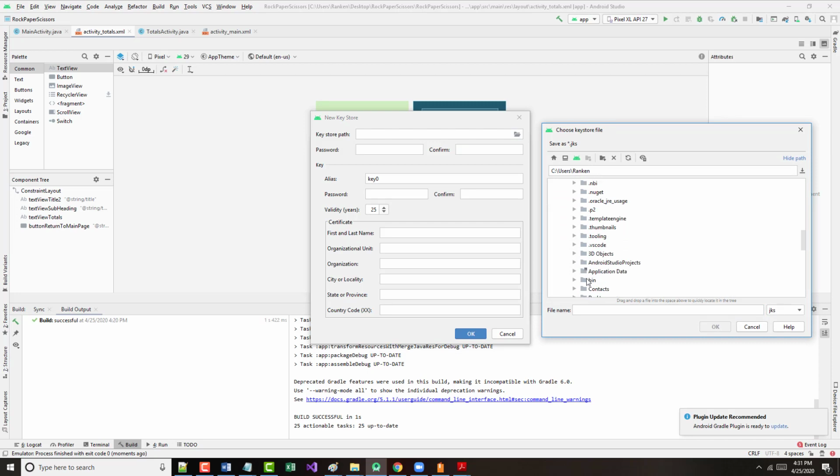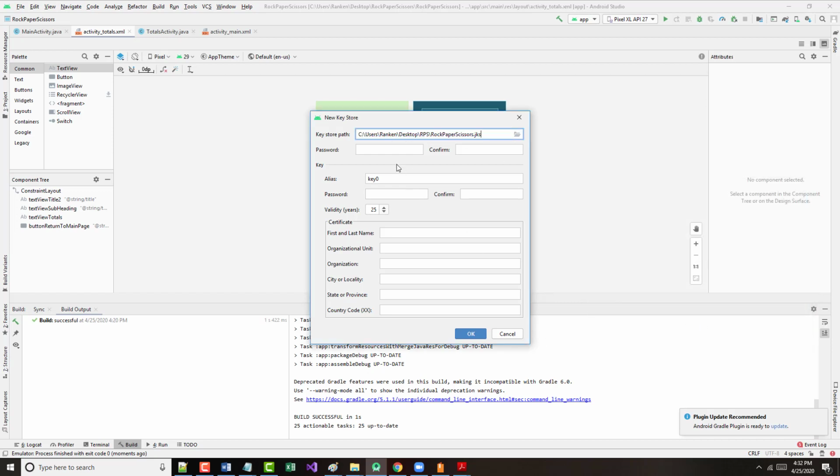It's under Desktop. And again, there's a folder called RPS. And I'm just going to call this Rock, Paper, Scissors. It should come up here and say c:\users\desktop\RPS\rockpaperscissors.jks, which stands for Java Key Store. And you can see I've got that.